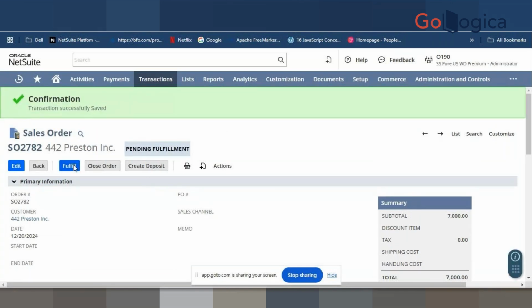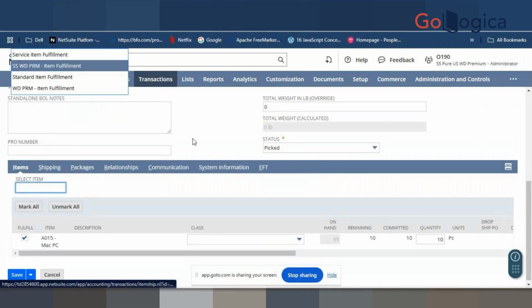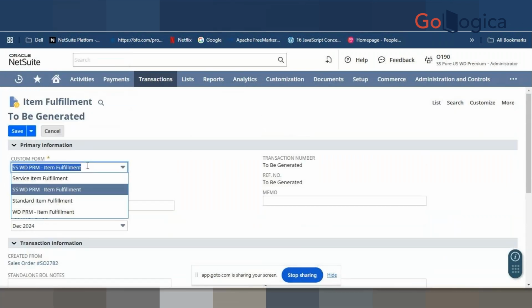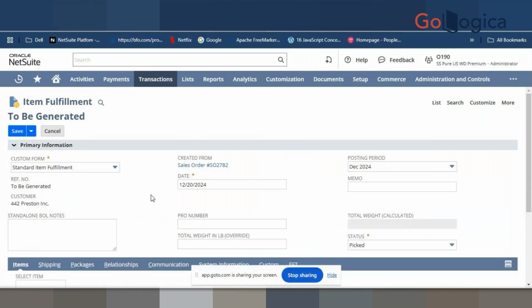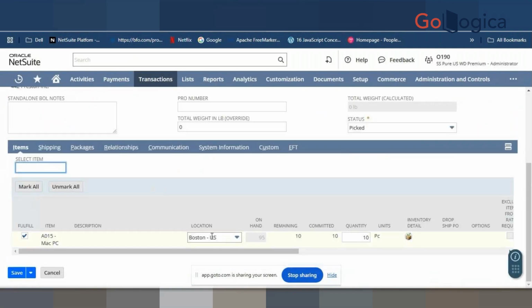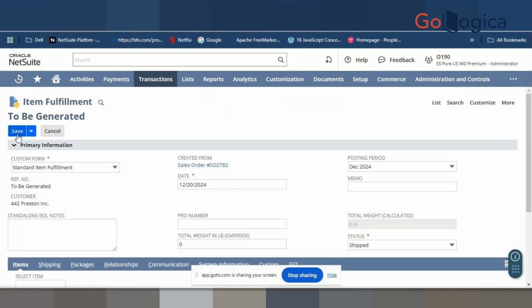Now the next thing is we'll fulfill the order, this item fulfillment, which I was showing you guys. Standard item fulfillment. So over here, the Boston US location will be automatically sourced. Once this is shipped, you change the status to shipped and save it.